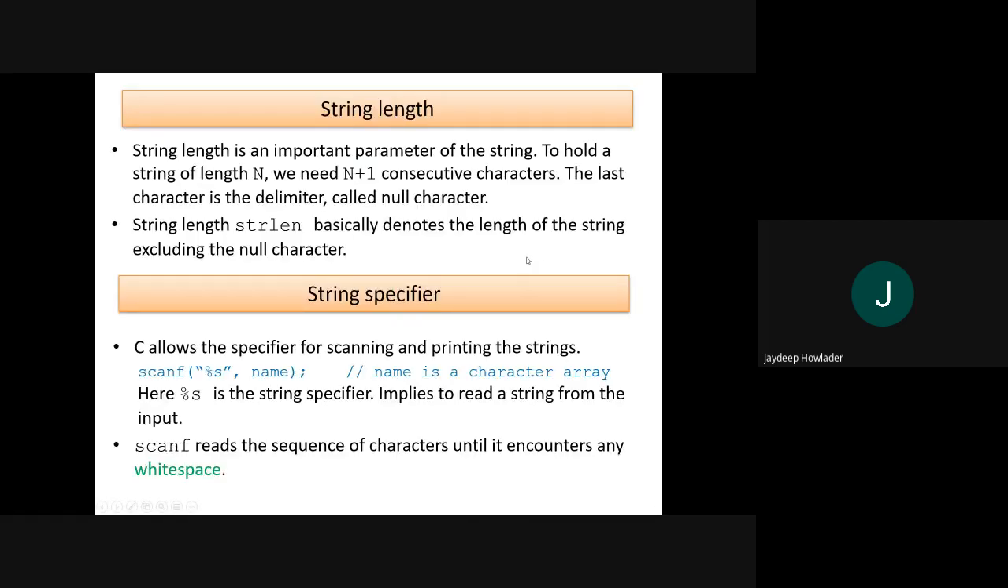Like as we declare a variable as an integer, then we take the integer value from the keyboard. So how can I do these things? This is the scanf with a delimiter of %s and the base address, meaning where we want to store the string. So this base address and the delimiter of %s will read a string from the keyboard.